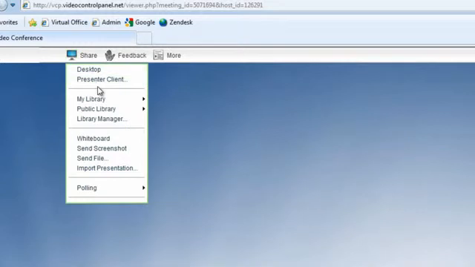The next button is My Library. So if you choose to upload anything to your account, it will automatically go to your My Library. It's empty right now because I haven't loaded anything. The next thing is the public library. If a company chooses to load something, you can. I have something in there right now, but I really don't want you to have to wait for me to play this video. The next thing is Library Manager.